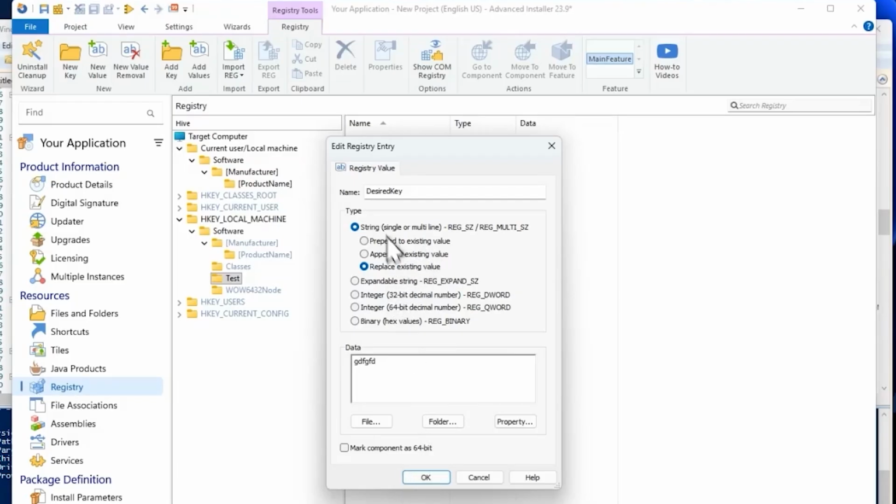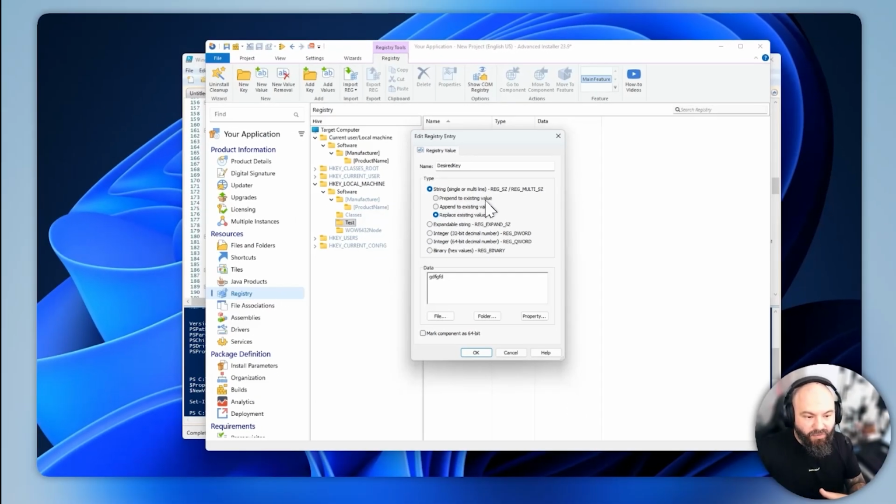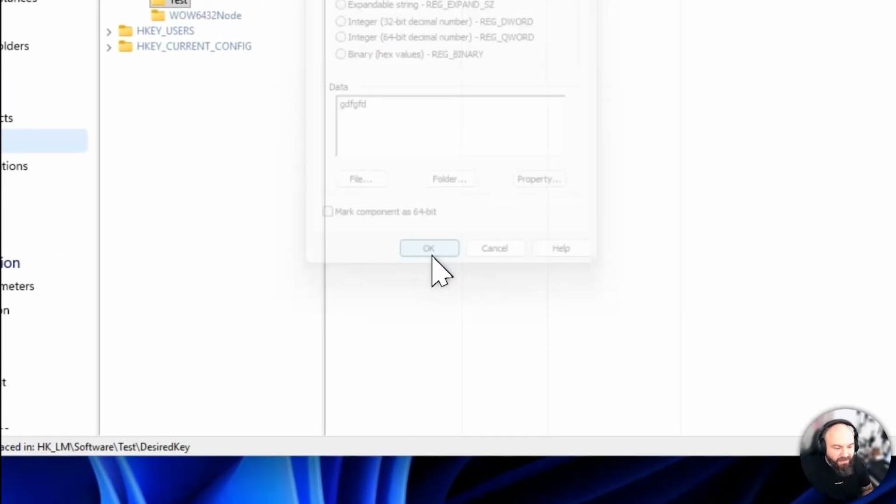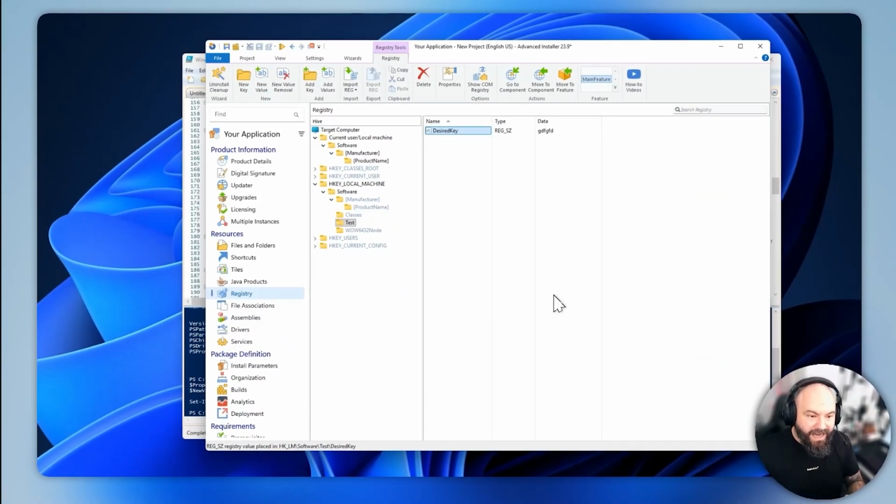Now, when it comes to string, which is single or multi, you can declare to Advanced Installer that you want to prepend to the existing value. Think of it like the path. If you already have something there, we will put it beforehand. Append is just adding it at the back, or you can replace the existing value of that key. Most of these scenarios will involve replacing your key. So if you click OK, save and build this package, the next time you install this package, everything will be done automatically by Advanced Installer and the Windows Installer technology.